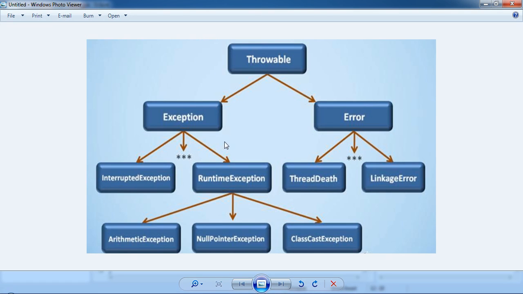The other type of exception is unchecked exception. Unchecked exceptions are the exceptions that come under RuntimeException, or subclasses of RuntimeException, like ArithmeticException, NullPointerException, ClassCastException, ArrayIndexOutOfBounds. These are all types of unchecked exception. These exceptions are not checked at compile time. These occur at the time of execution of the program.